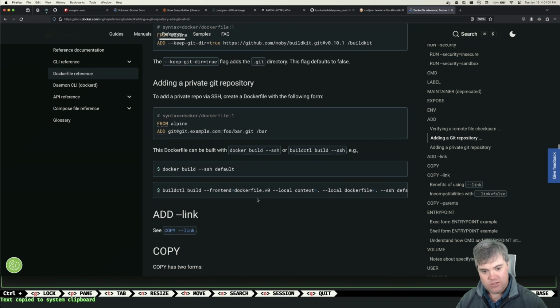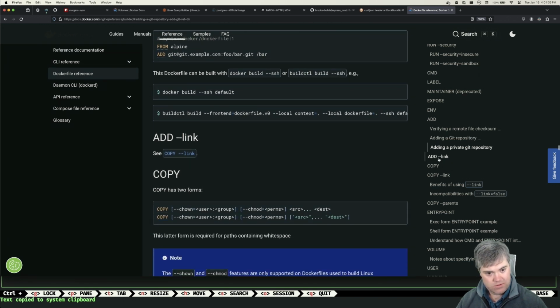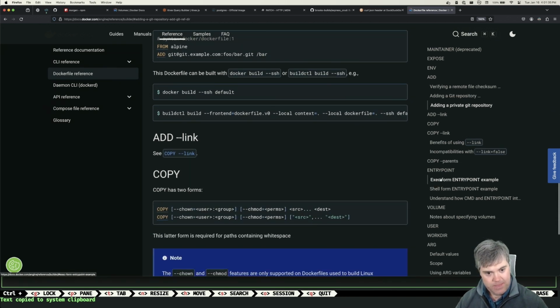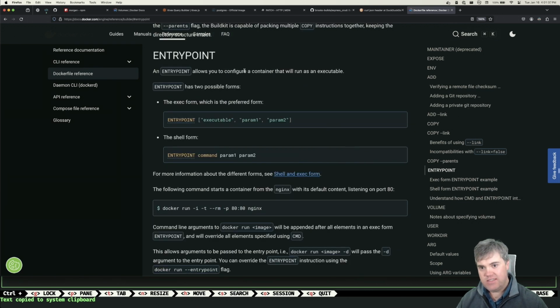Okay, so entry point is okay. So if we want to run this as an executable, which the last time I did this, yeah, add can copy from remote URLs. That seems to be the biggest difference between them, is add can copy from remote URLs. I think that's what Hugh told us.